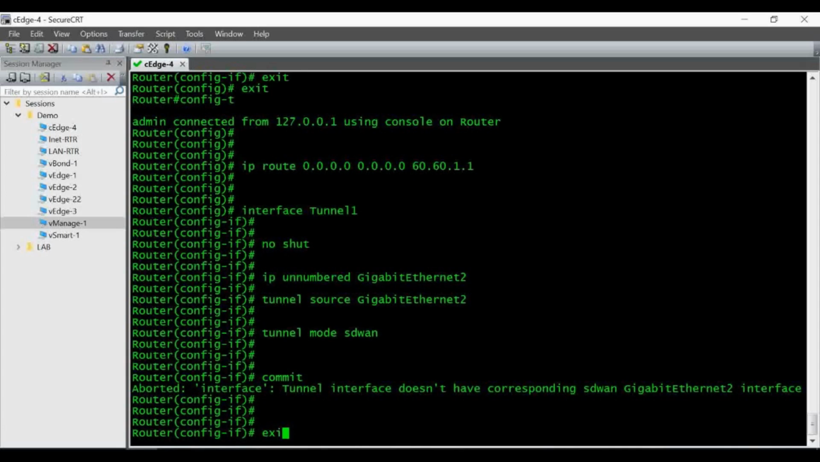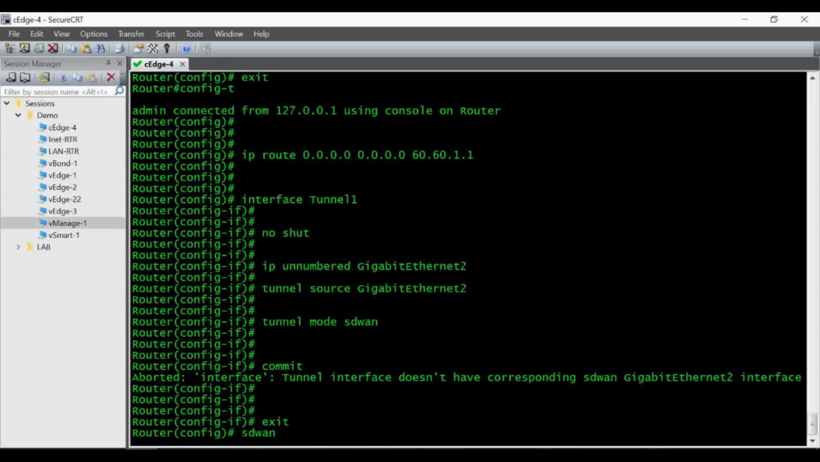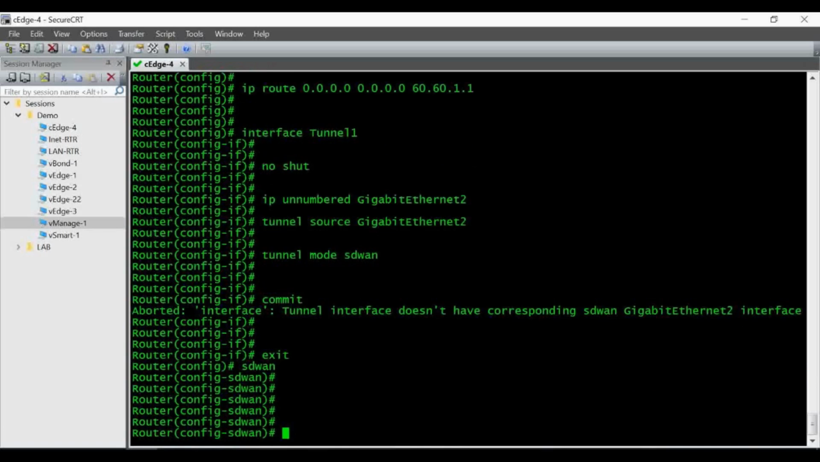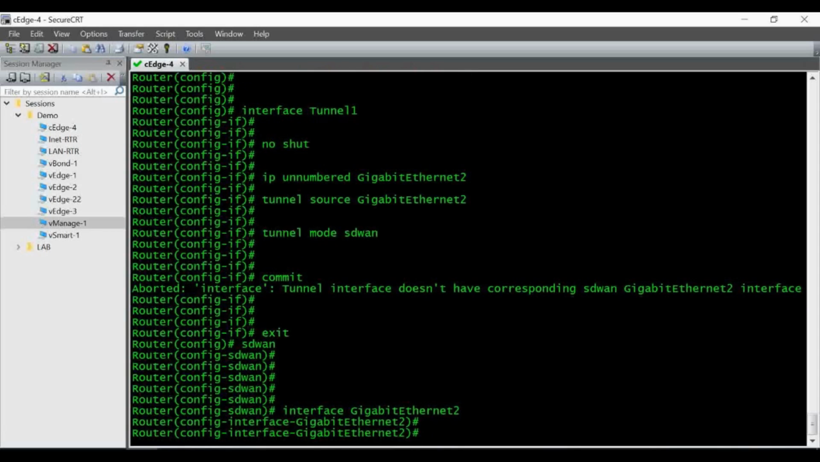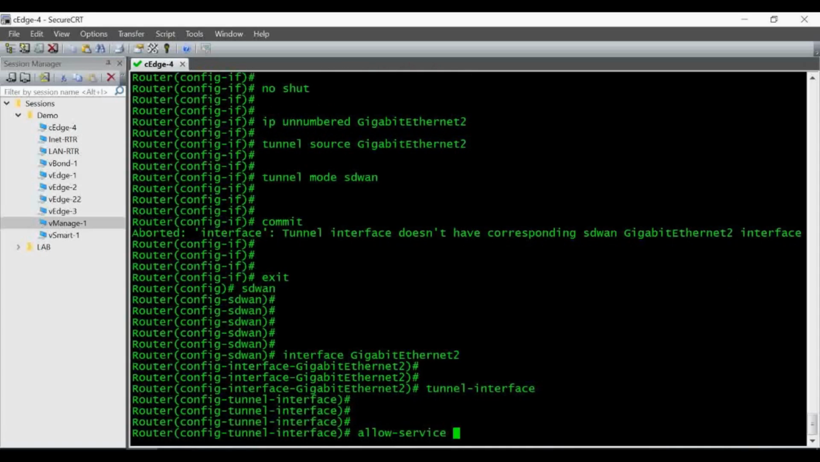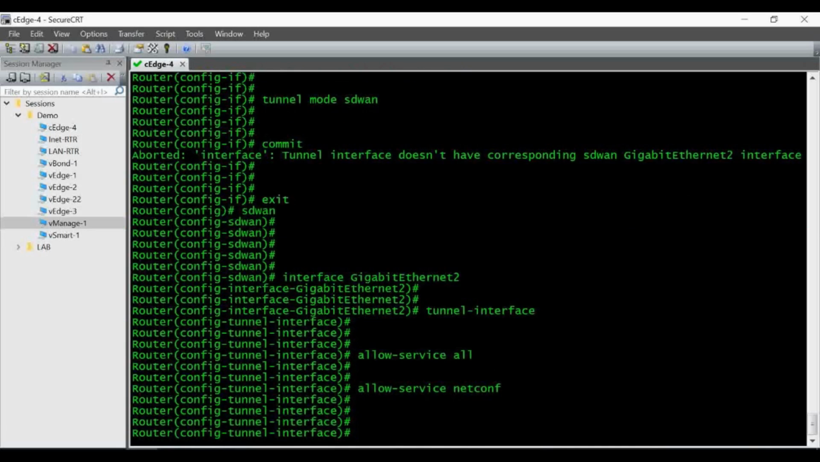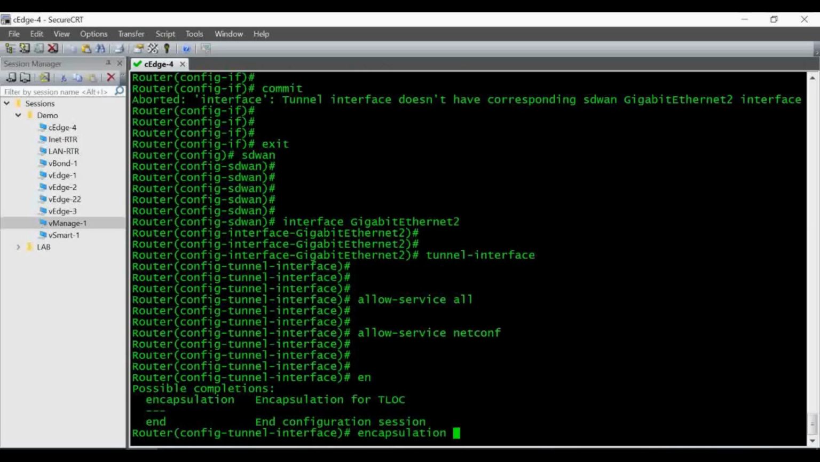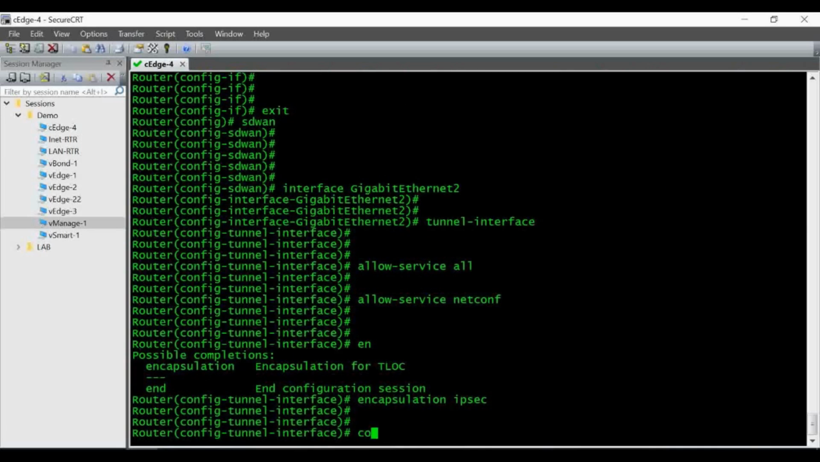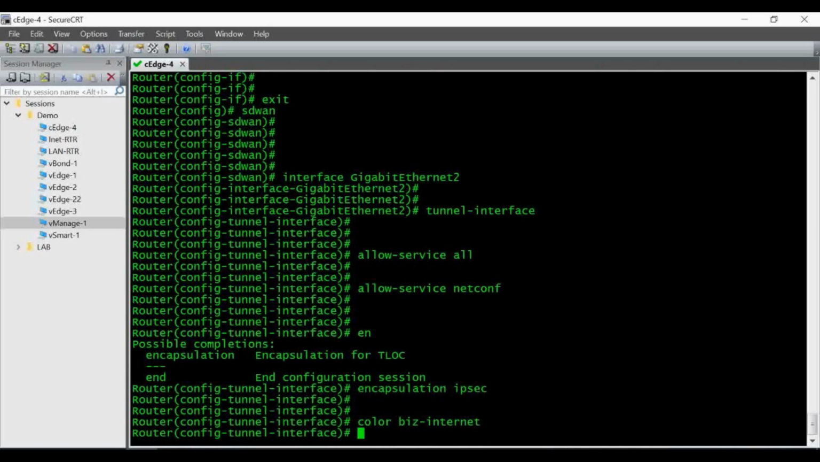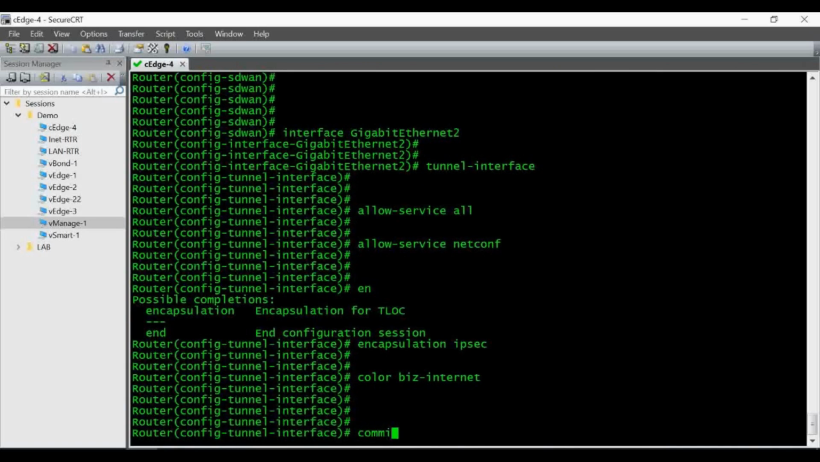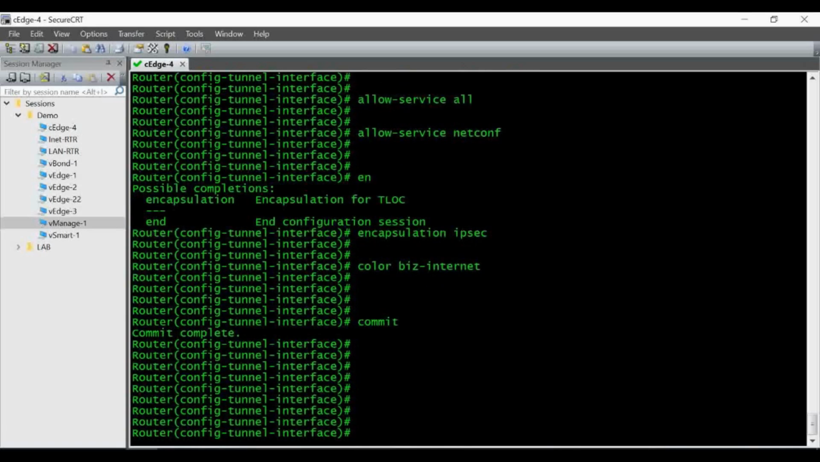Okay, so we have to configure the SD-WAN config also. So I'm going under configuration, we have to give sdwan. Under sdwan, you have to configure the interface GigabitEthernet 2, so again I have to type it, then the tunnel interface, and after that you have to give allow-service like how I gave in my previous videos. Allow-service all. Then I give the allow-service for netconf. Then encapsulation is important. You have to give encapsulation ipsec. And you also mention the color which I used in my lab, biz-internet. Let's see, I can commit now. Yeah, now I'm able to commit.